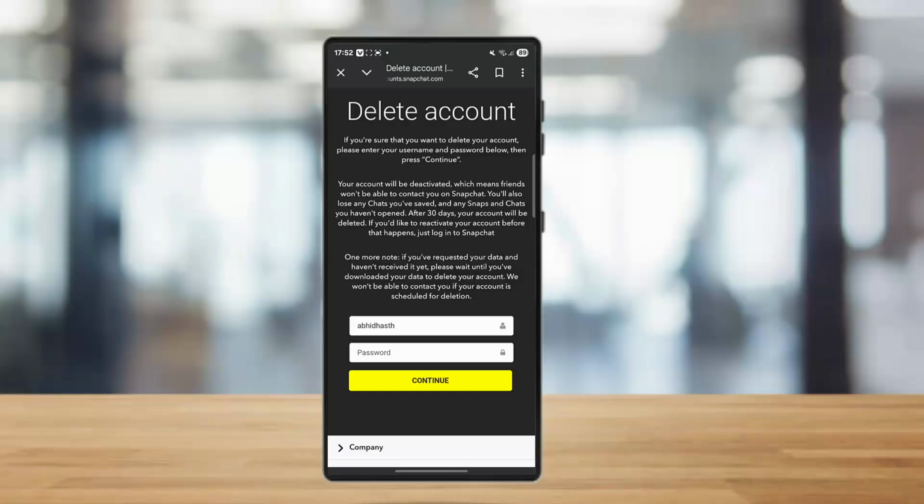After this, your account will be deactivated for 30 days. If you don't log back into your account within 30 days, it will be permanently deleted. So this is how you can delete your Snapchat account.